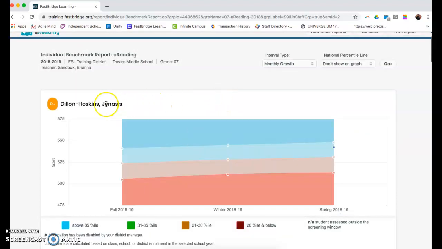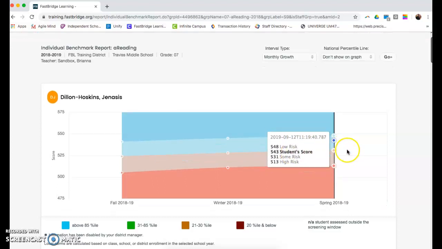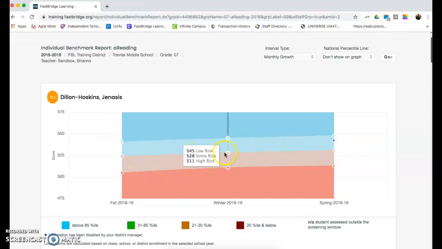But here's the first student, and you see first, again, that graph that shows the student's score over time. Now this example only has one score for spring, and you see when I hover over it, it shows the student's score, and then it also shows the category or risk for each of the benchmark areas. And if she had more scores, it would show over time how her scores have moved through the different achievement levels.